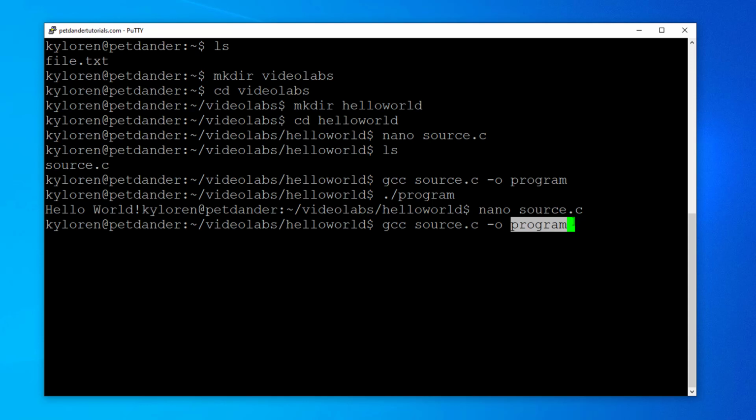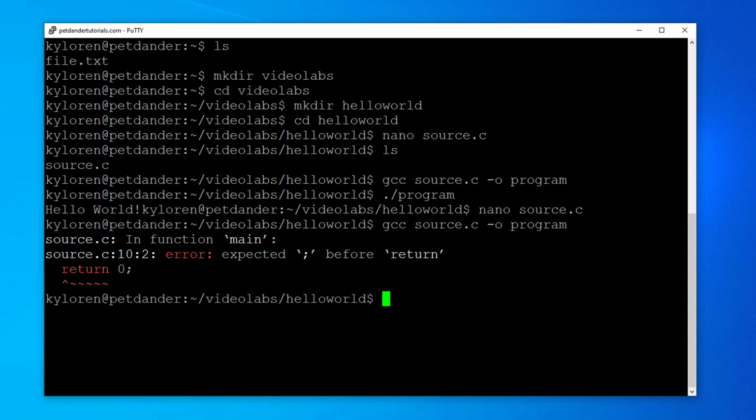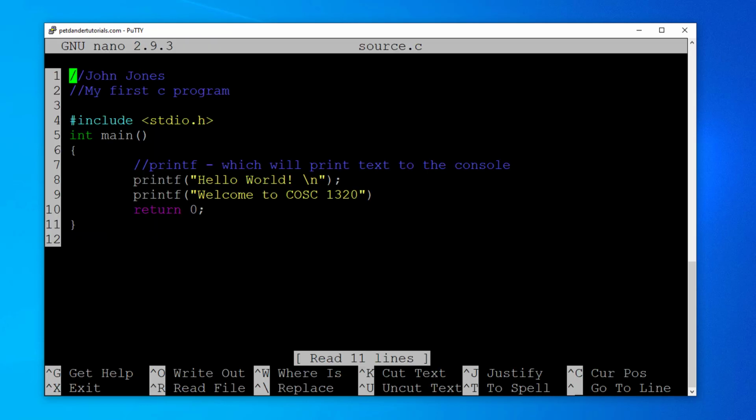So here we're going to compile it, make sure there's no errors. If there's an error, then it won't compile. Okay. So here you'll notice that it has an error. It says expected semicolon before return. So that means you forgot the semicolon.